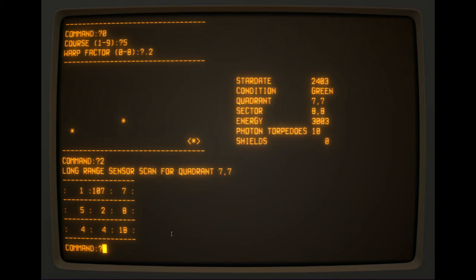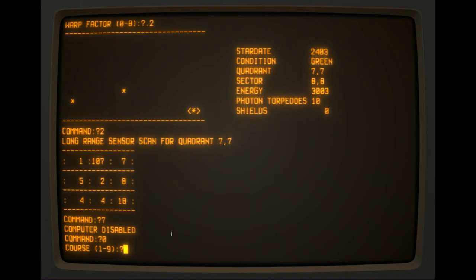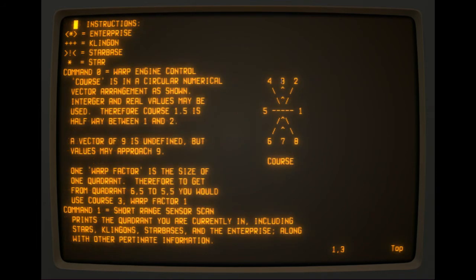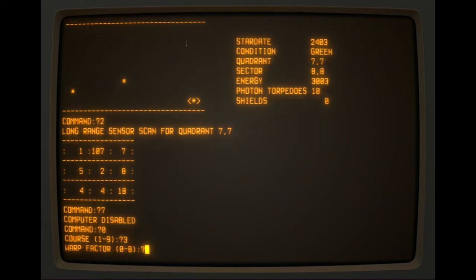I'll go ahead and do a scan. I still have no computer. So I'm going to move north, and that's 3. And I'm going to move 1 warp factor, and that will put me right in that same place, but 1 quadrant above me. So 3, 1.